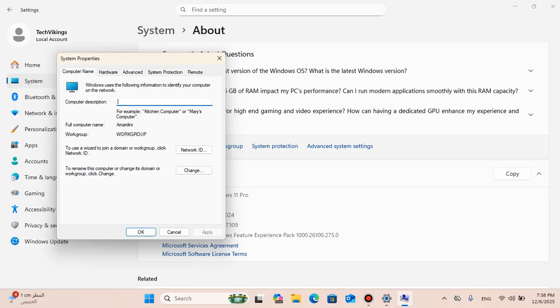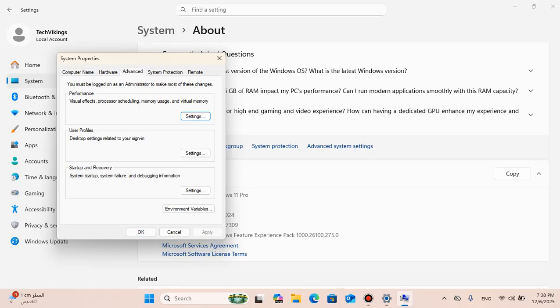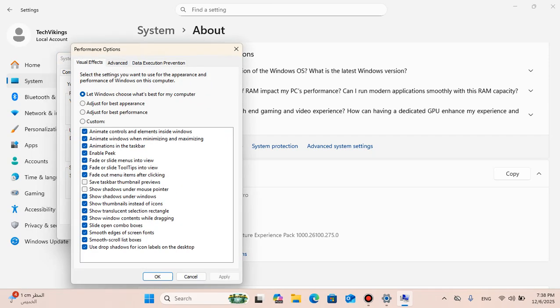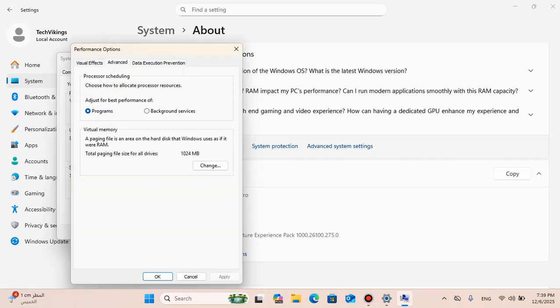From here, you will go to Advanced and then you will go to Settings in the Performance section. Then you will go to the Advanced tab and then here you can find Virtual memory. So virtual memory is a part of the storage, HDD or SSD. We convert it into a supporting space for the RAM.